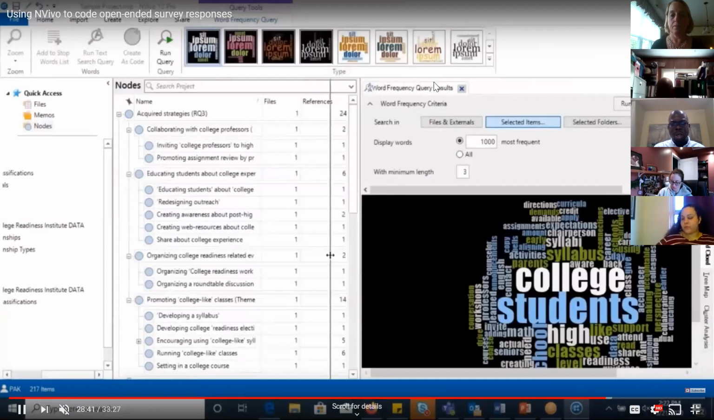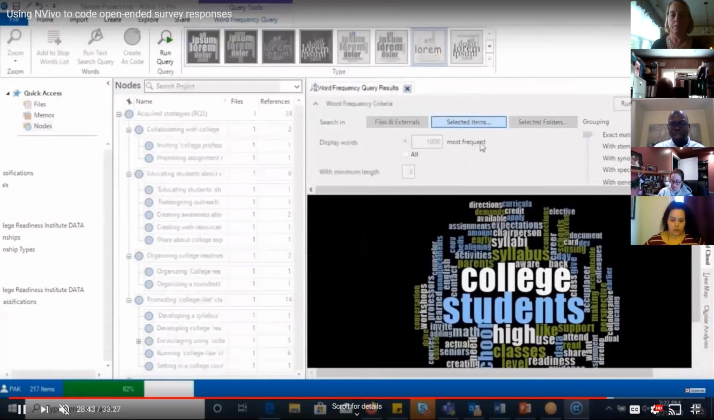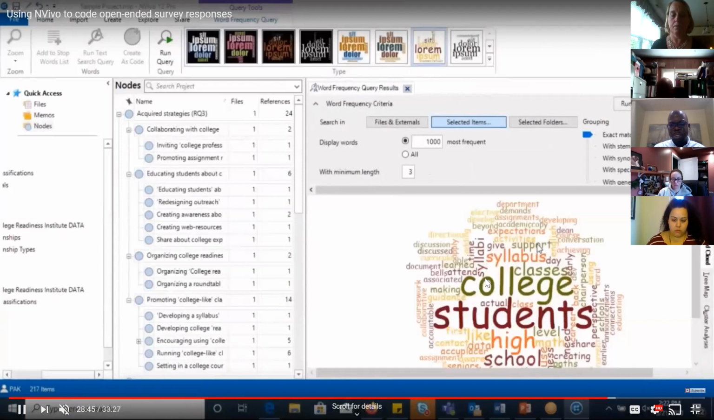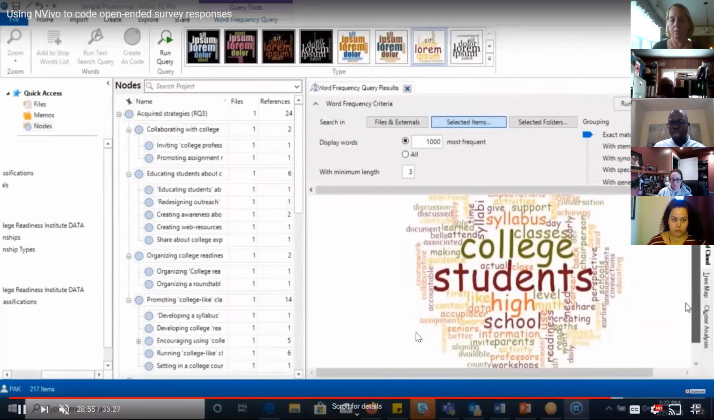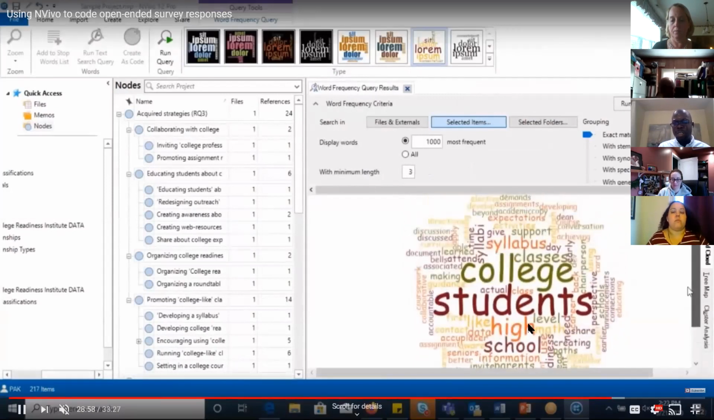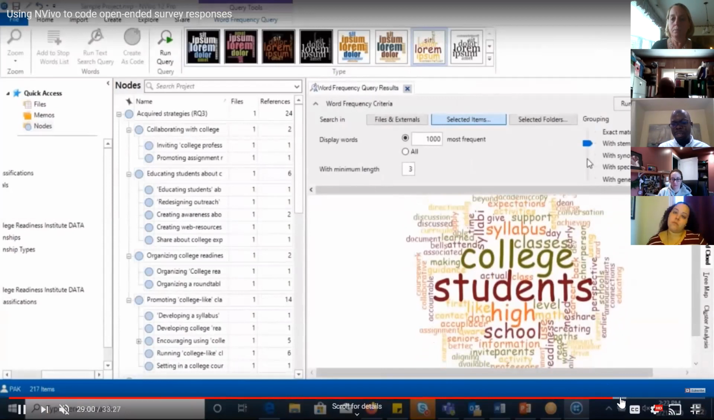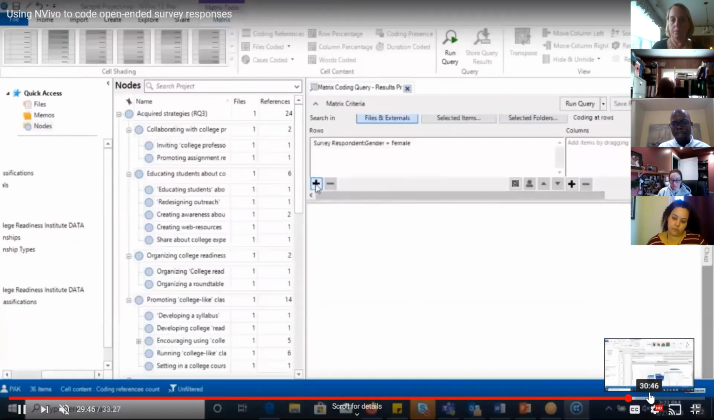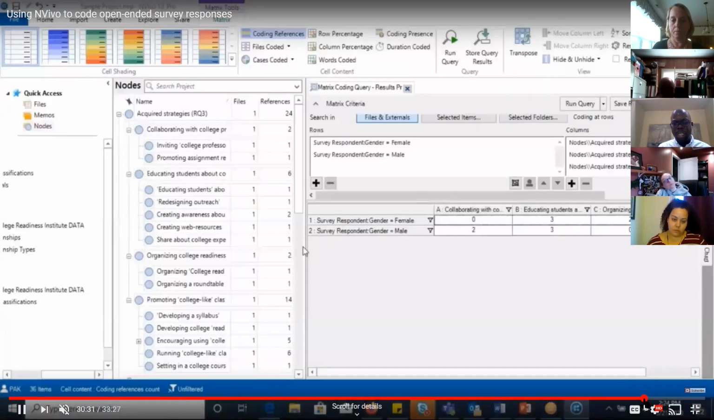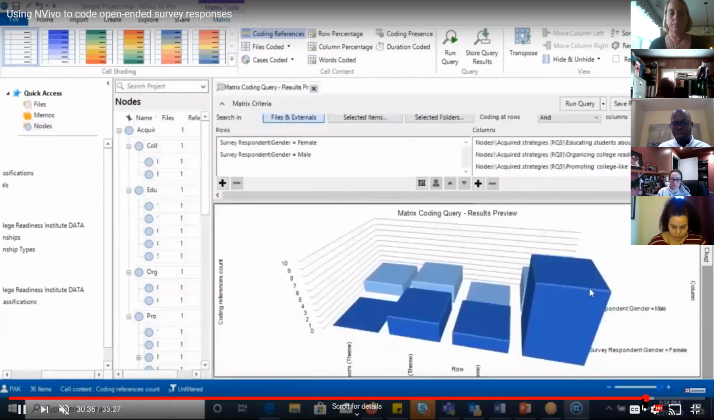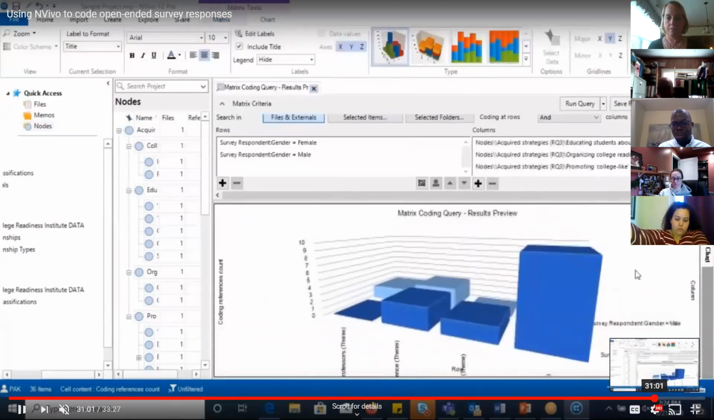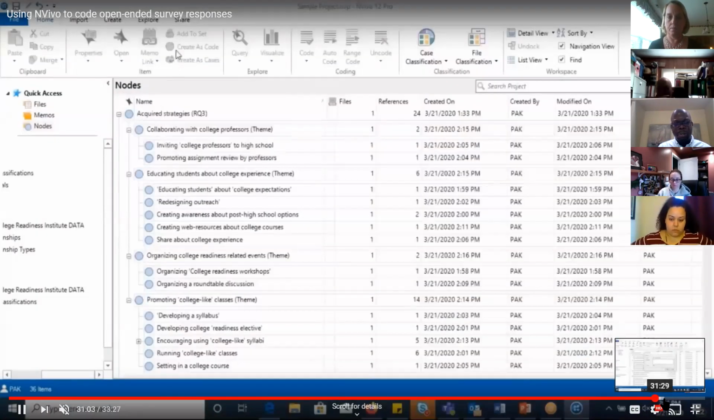Sometimes you can do a word cloud. This is participant responses, and it shows you the frequency, how many times a specific word, phrase, or words were used. So here you can see that college students were used many times by participants. You can also create a table and do some charts if you want to.